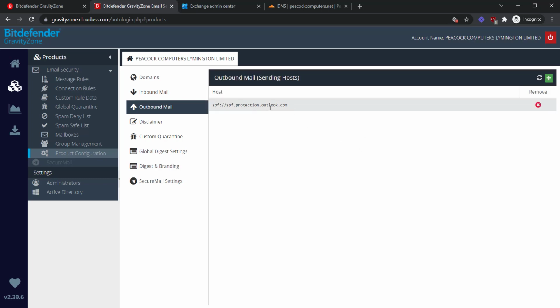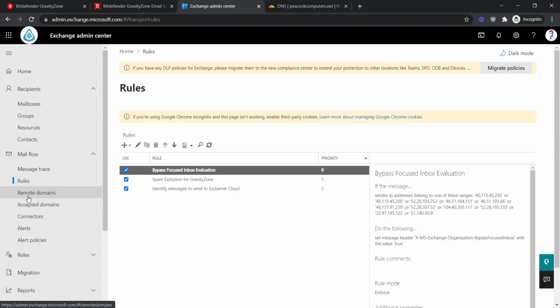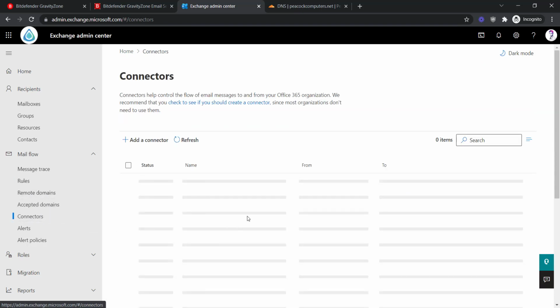So once you have that, that means we configured the outbound rule in GravityZone, but we need to set up the outbound configuration in Office 365. So we need to go to Exchange Admin. Then we're gonna click on connectors.